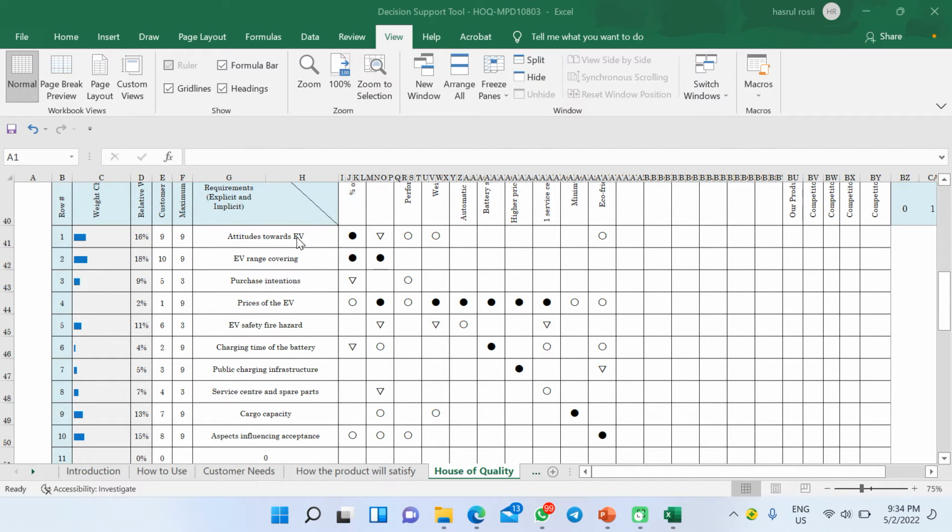Okay, on the customer needs button, they also have keyed in the rating. The rating will also be automatically inserted as well. The first one is the prices of the EV, as I mentioned before, and the last one is the EV range covering. So these two the user from Rivian needs to check first, to see if they actually match the list that they have inserted before in the customer needs tab here.